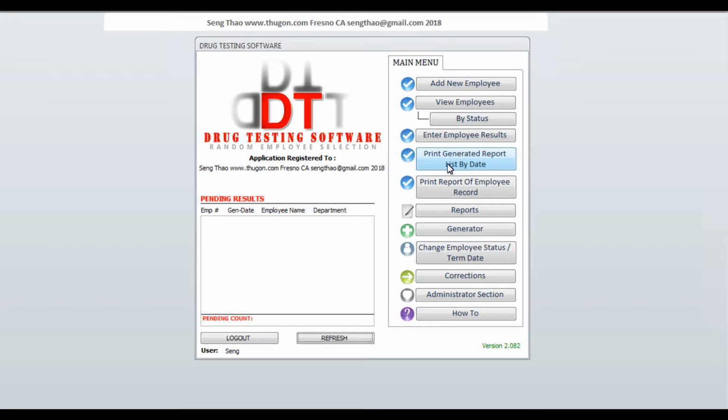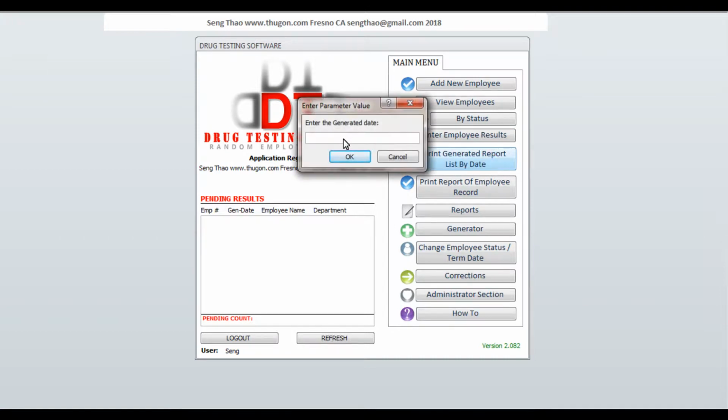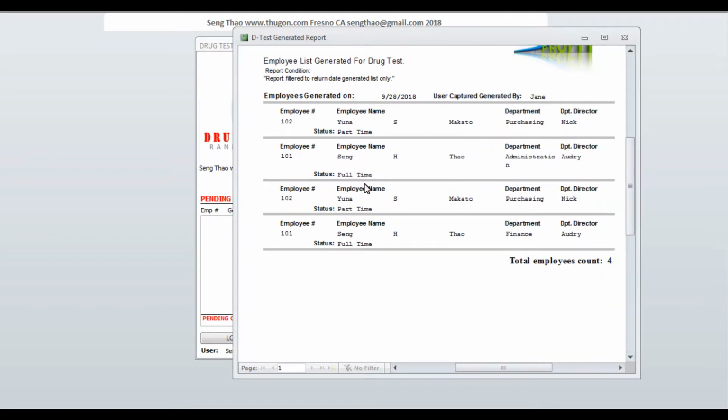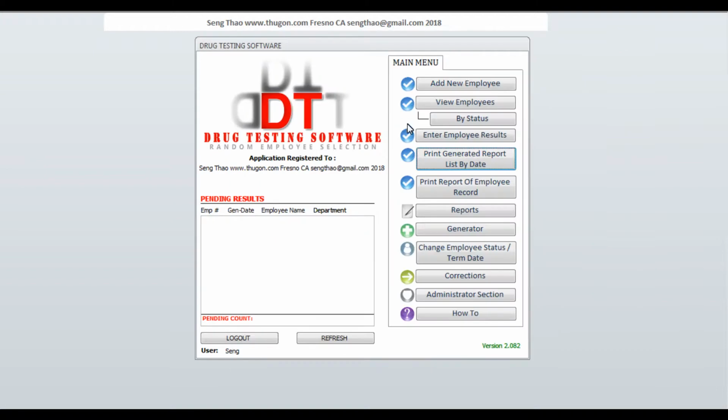The next one is print generated reports listed by date. So if I input the generated date, let's say I want to know who was generated today. Let's change that to the 9 here. And it's going to show you all the employees that I generated today. So I generated twice, which you don't want to do. You only want to generate it once per day. But it's up to your company. If they want you to generate twice, that's fine. Also, it'll show you all the employees that are generated based on the date.